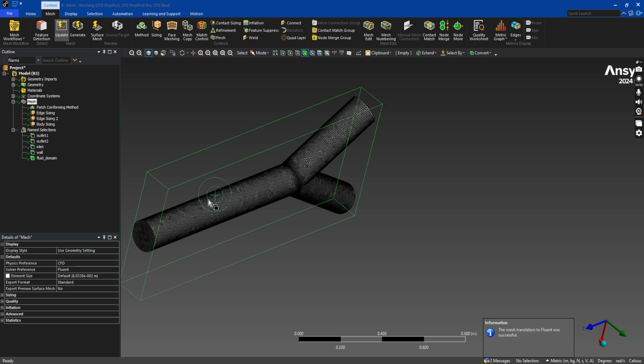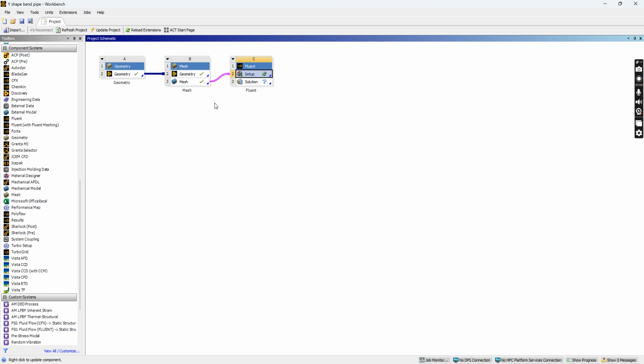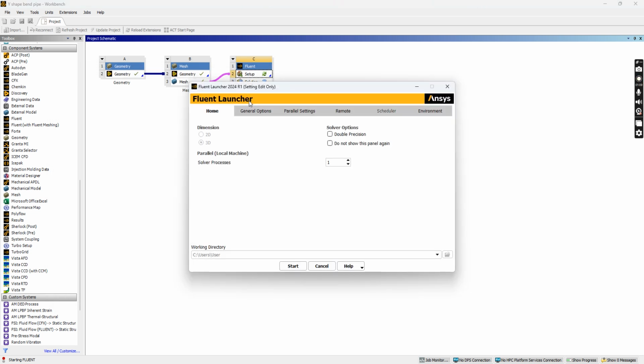So you should see a message that says mesh transition to Fluent was successful. So now go to the workbench and now you should see a tick mark on here and the setup should be able to open. And remember to choose the double precision option.